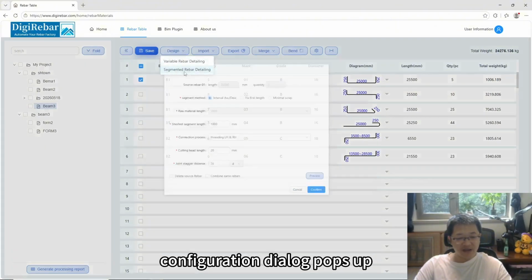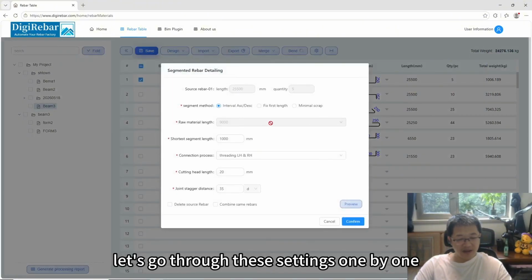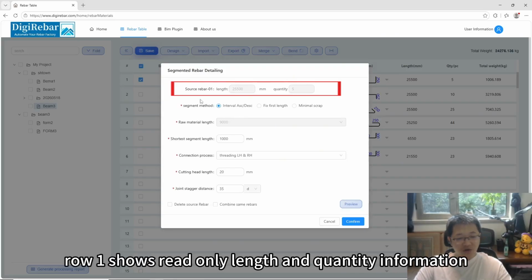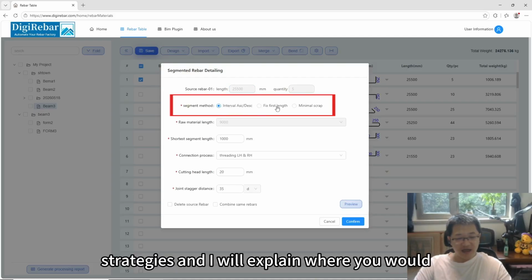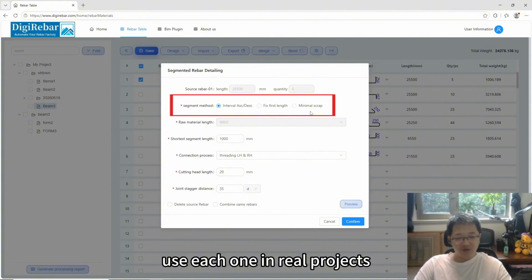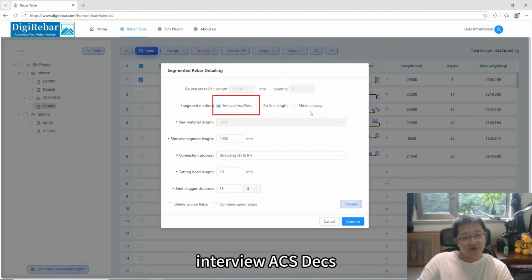A configuration dialog pops up. Let's go through these settings one by one. Row 1 shows read-only length and quantity information. Row 2 gives you 3 different splice arrangement strategies, and I will explain where you would use each one in real projects. Interval ASC DESC.